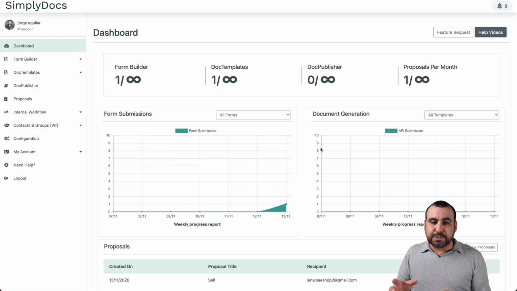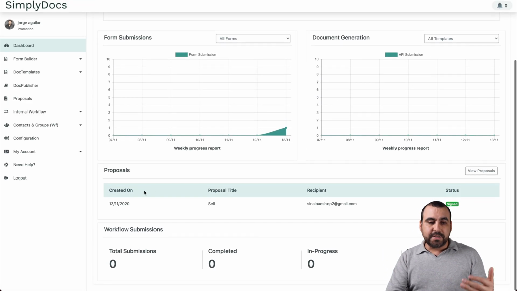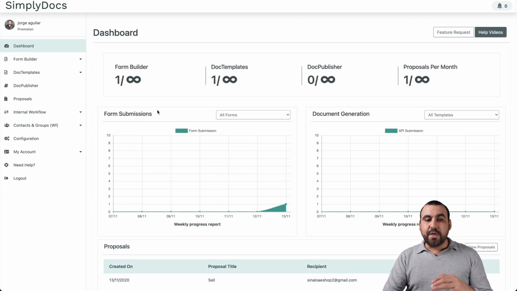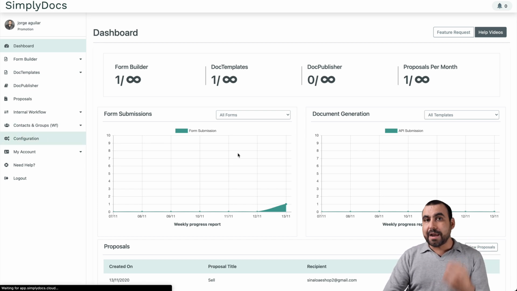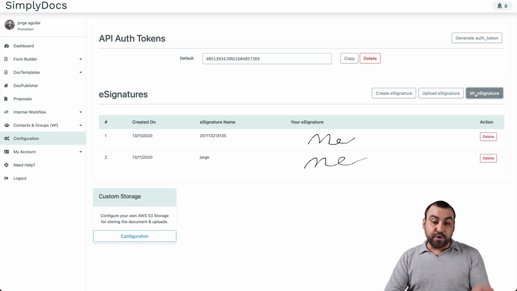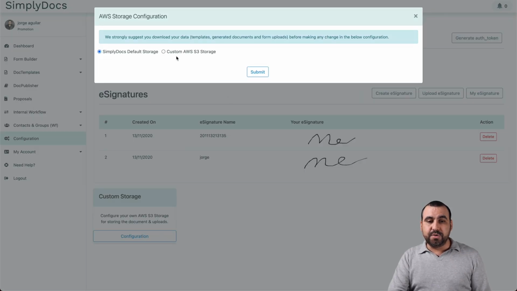So this is my main dashboard, and you're gonna see a basic analytics here, plus the proposals that you've created and workflow submissions. You can create workflows on this. Now, the first thing I recommend when you jump into SimplyDocs is first go into configuration and create your signatures. So right here, you create your own e-signatures that you can just draw right here. You can upload your own signature, you can name your signature, or you can view your signatures that you already created here. Plus, you can select your custom storage. There's unlimited there, so I wouldn't recommend using AWS, but if you want to use that one, just configure it to this one, custom AWS, just in case you guys want to use that.